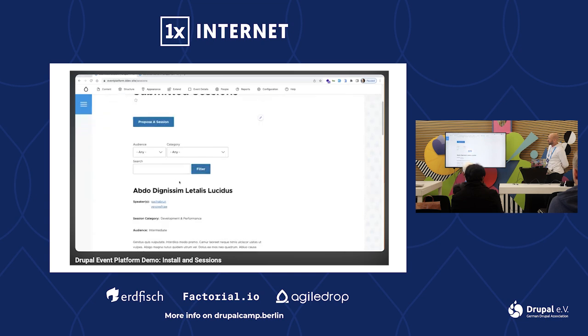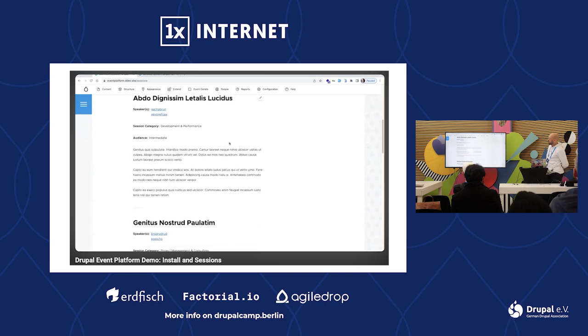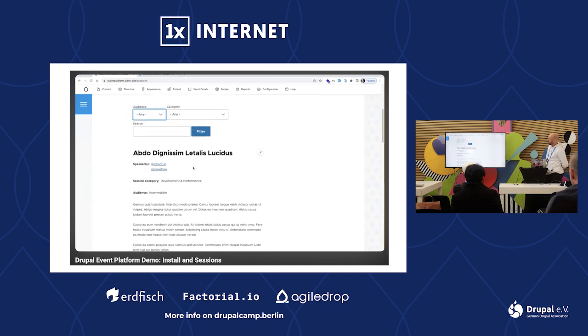We have the ability to do simple text searches, filter it down by audience or category. These are all created by default, but you'll probably want to customize these for the specifics of your individual camp. It's going to display a set of these by default out of the box.